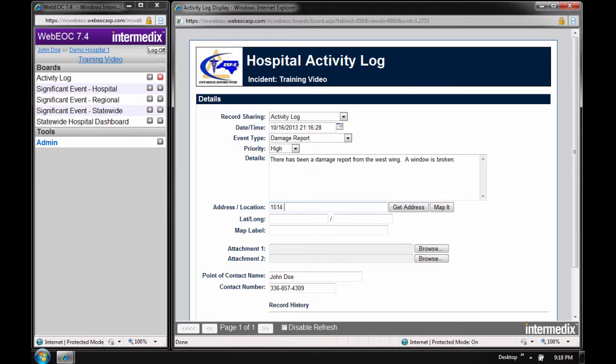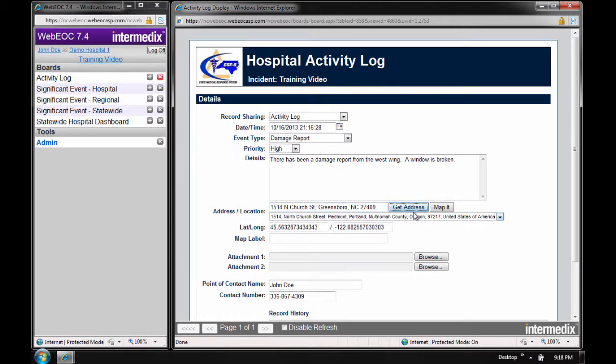You can add an address for this record if you'd like to, all within one string. So I'll add an address. And then if I'd like to add that record to a map, I need to click on the Get Address button, which will then go out and look for that address and give you some opportunities for where it may connect. If you want that to have a label next to it, you can then put on a map label, so here we'll put Damaged West Wing.